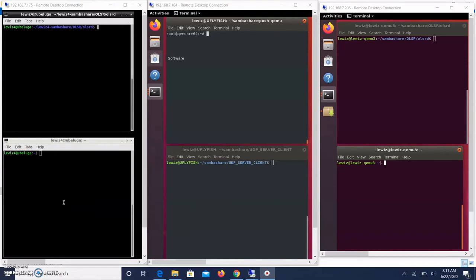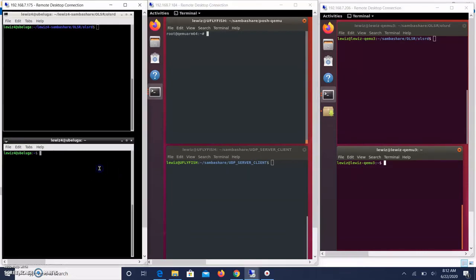Today I'm going to do a video demonstration of the optimized link state routing protocol, which is also known as OLSR. As you can see, I have logged into 3 different systems. One is 0.175, the other is 0.184, and the third one is 0.206. Here the 0.184 system acts as a host, while the other two systems act as clients. I have already created a hotspot on the host system, and both clients are connected to the host through the hotspot. Any direct communication between client 1 and client 2 has been blocked since they are placed close to each other.